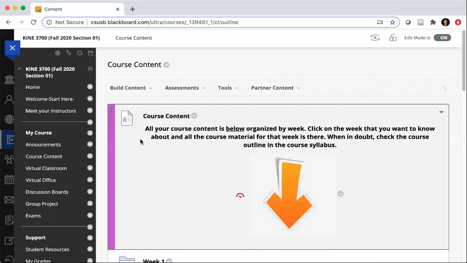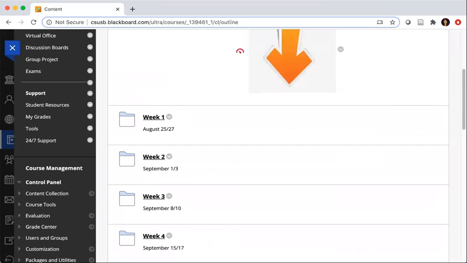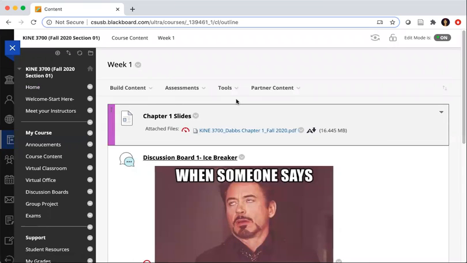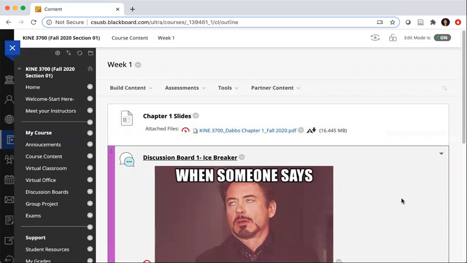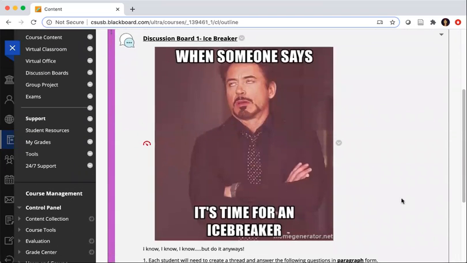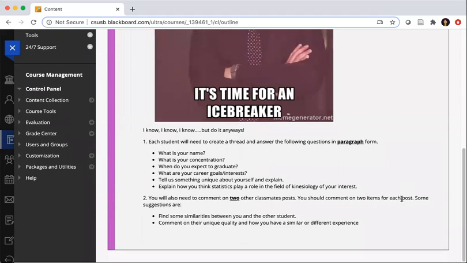The next tab is my course content. So this is organized by week, so just giving students as organized a Blackboard as possible to know where they are. And so I put the week and I put the dates even, so hopefully there's no confusion. So once you go into week one, for instance, they're gonna have chapter slides here. A discussion board is gonna be linked here. This is a discussion board specifically for the first week of class to get people to talk and do a little icebreaker.